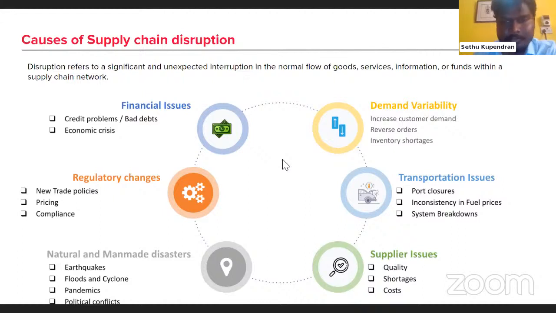So guys, please let me know whether my screen is visible properly, because Shobit is telling it's not clear. So can someone confirm whether it is clear or not? Okay. Cool.